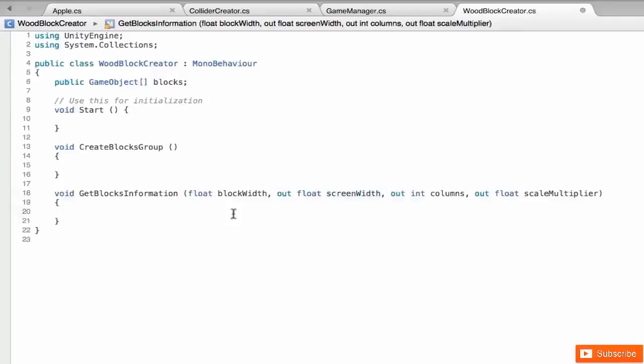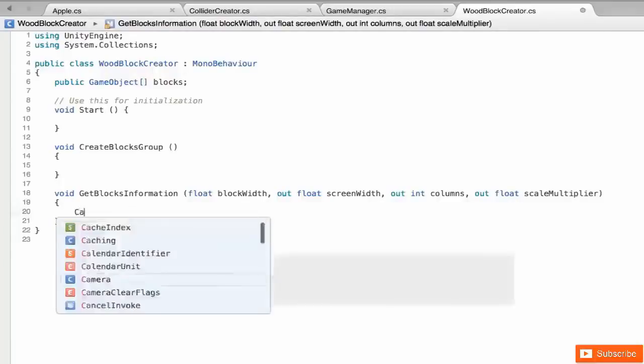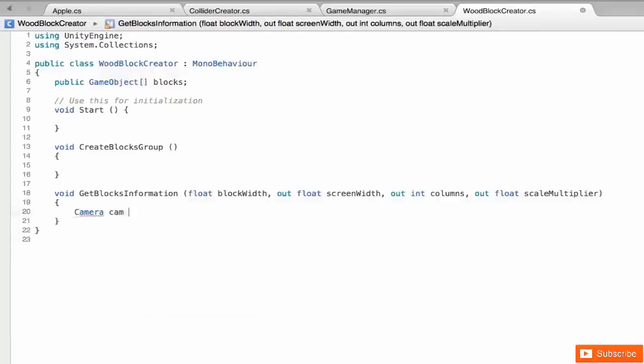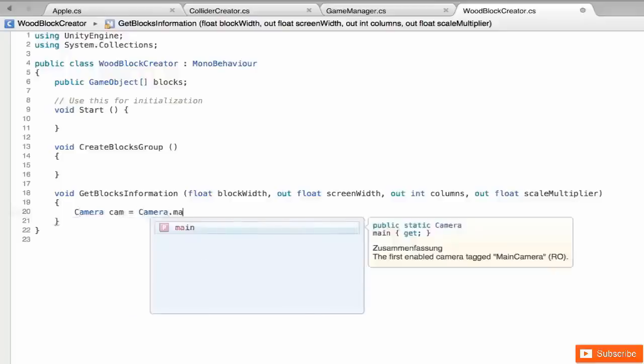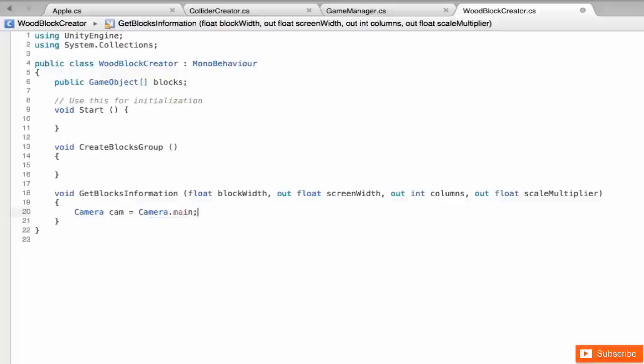First of all, we need a reference to the camera. I taught you earlier how to get that reference by exposing a variable of type camera here and manually assigning it in the inspector. But in this lecture, we're going to do something different. We can access the camera that's actually rendering our game by a static variable inside the camera component. So I'm going to have a local reference here. I'm calling it cam. And this is going to be camera.main. As you can see, the first enabled camera tagged main camera.